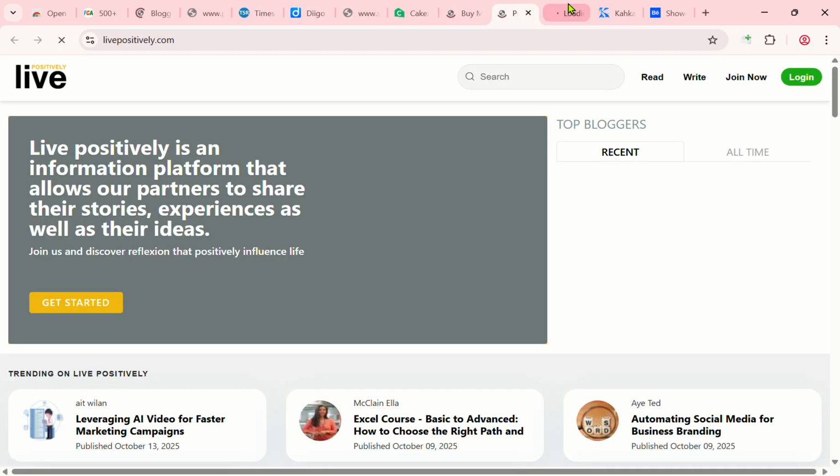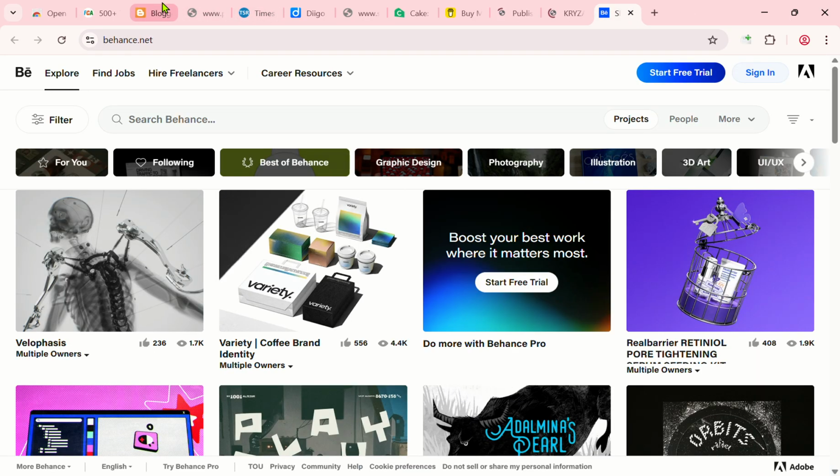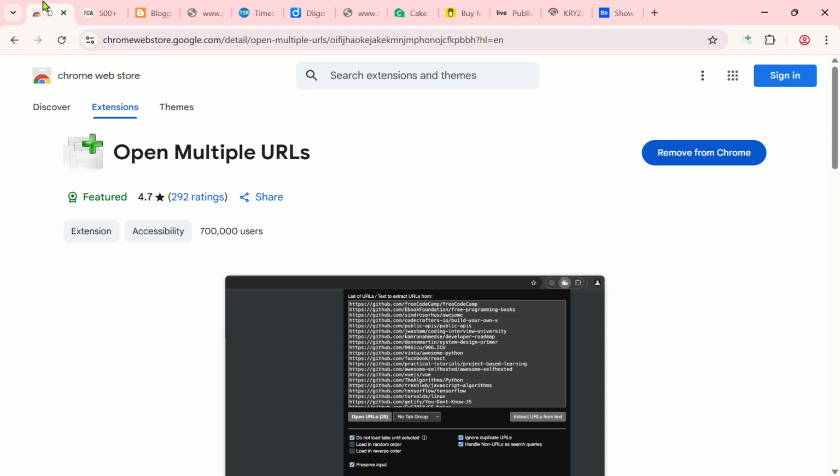So this is the best extension for the digital marketer, and if you are new in SEO and all the IT field. Okay, so now I'm going to close all these tabs.